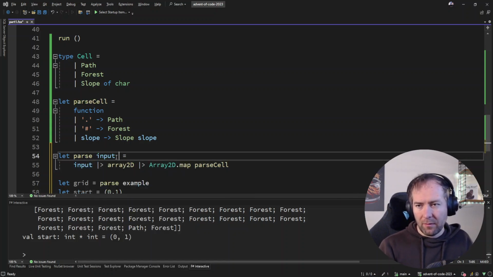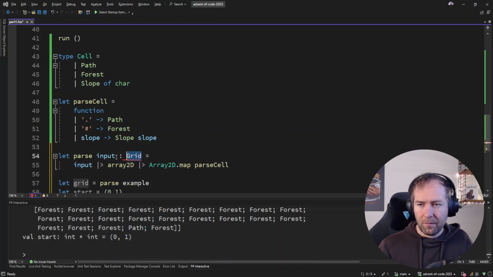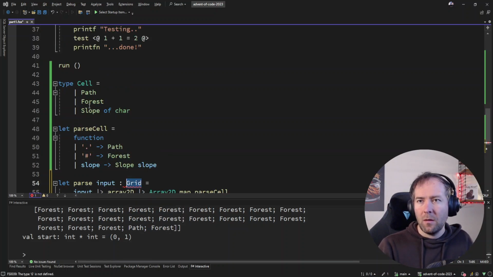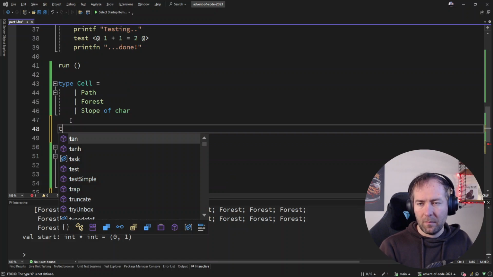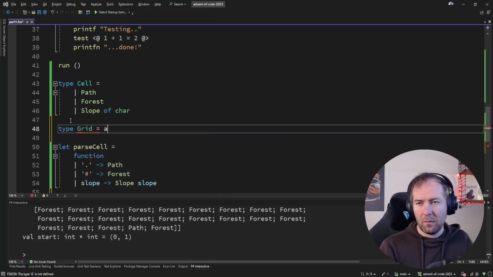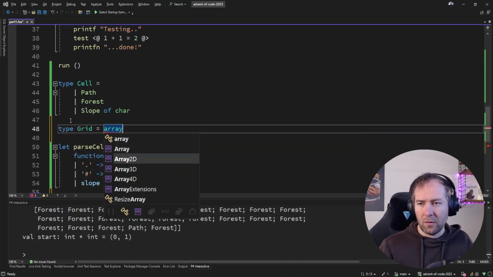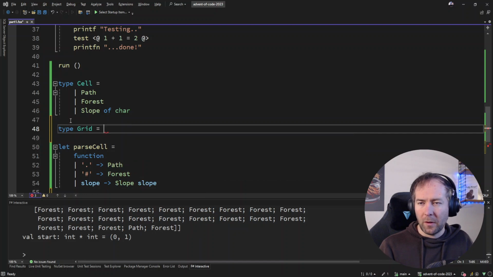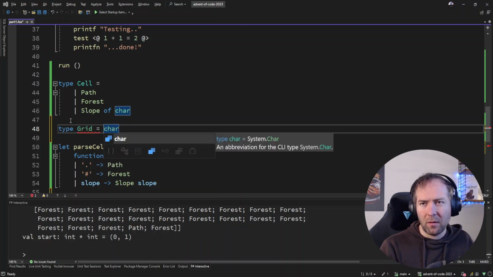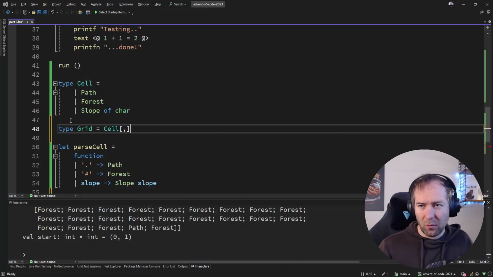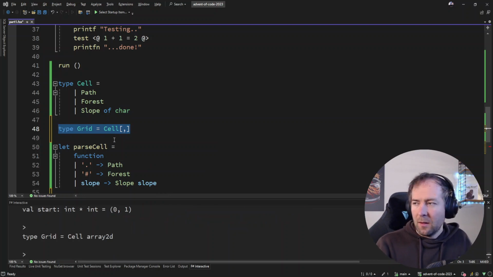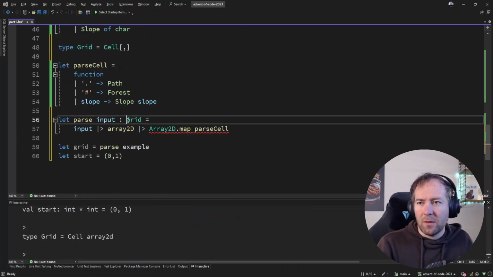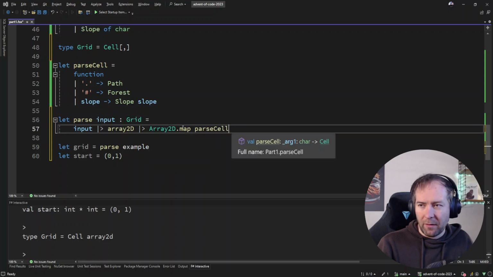Yeah, and let's have a type, Grid. It's just an array 2D. It's an array 2D of characters, sorry, or of cells. And this is how you type an array 2D. So this returns grid. Yeah, okay, everything is green again.